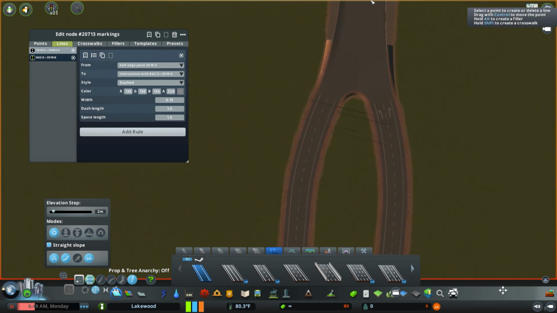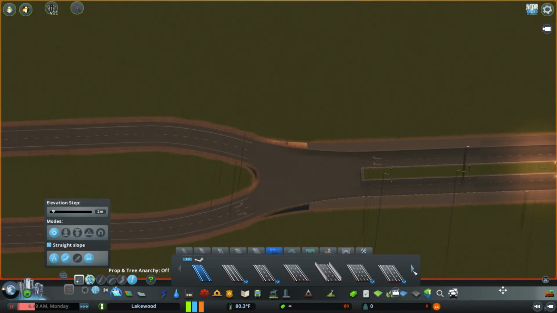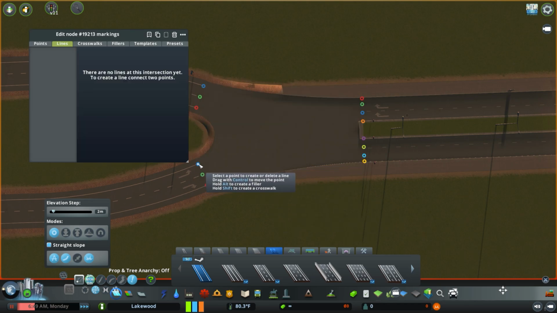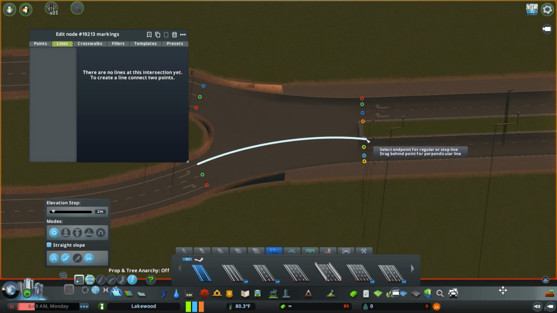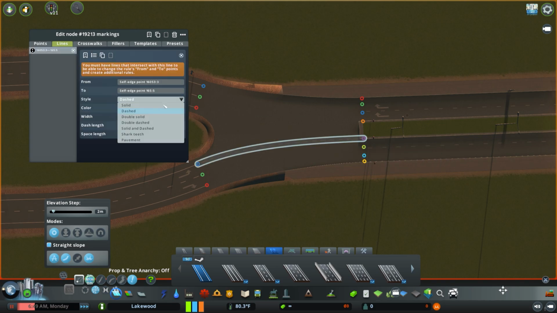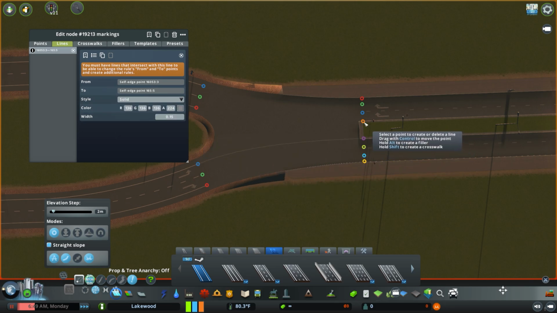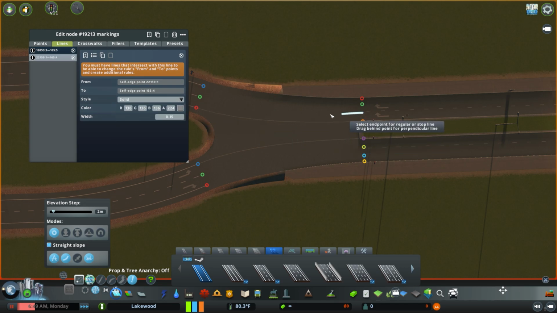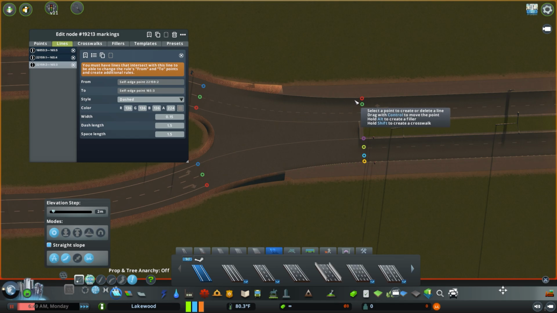So let's go over to this intersection. I'll kind of show you what transformations this does. So we built this in the Node Controller mod showcase, but we're going to do a quick and dirty little intersection here. So we want these lines to be a solid, so we're going to change those to solid. We want this one to be solid as well. We want to have dashed lines here.